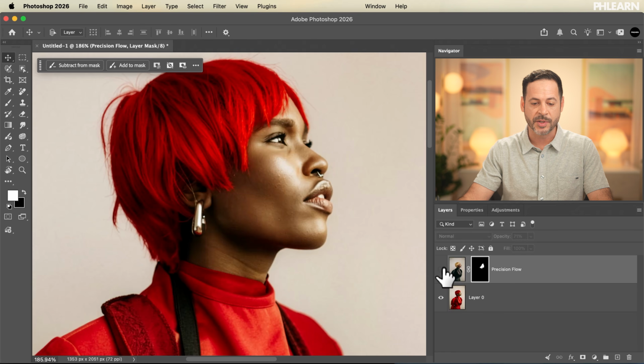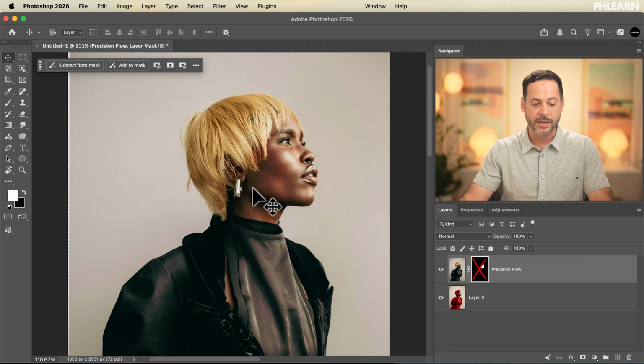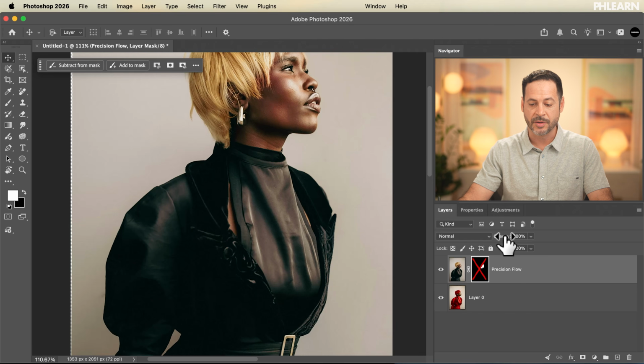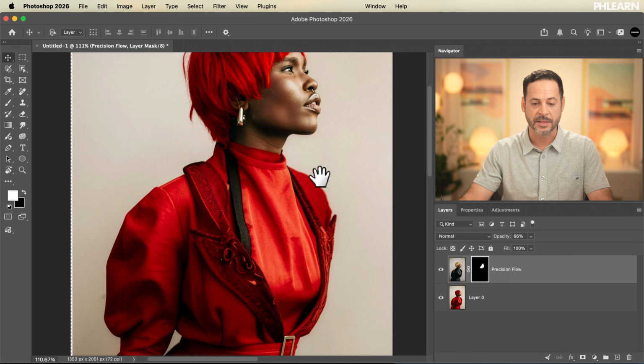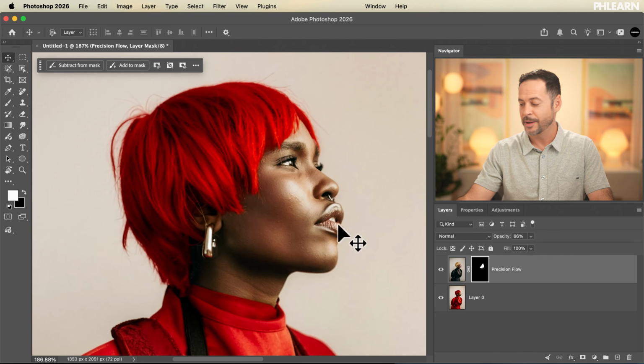So we have our actual subject's face, and you can see, I'm just gonna bring our opacity to 100% and shift click on there. This is our original photograph. Blonde hair, black dress. This is our new photograph here. Let's just bring our opacity down there. Red hair, red clothing, totally works.